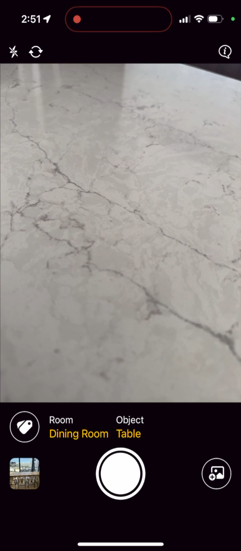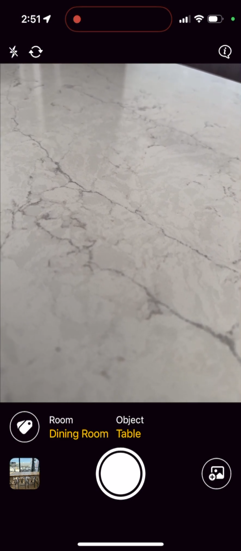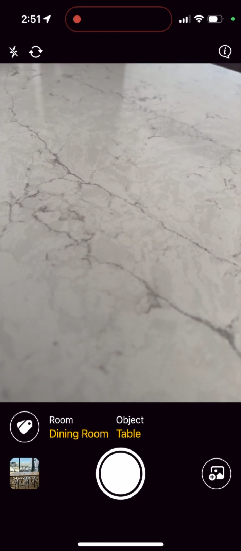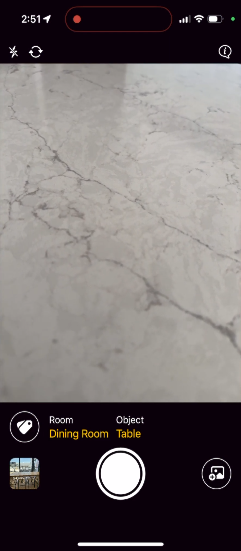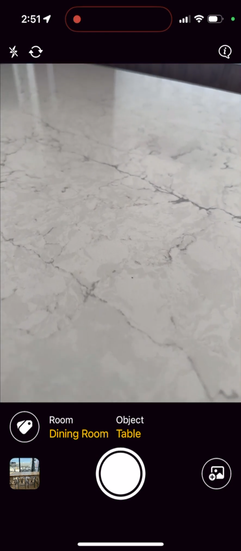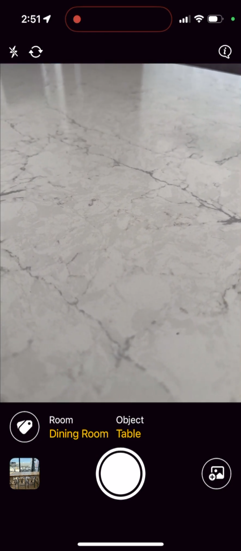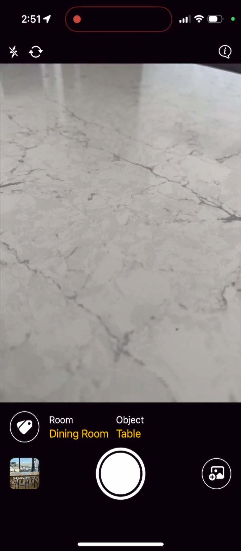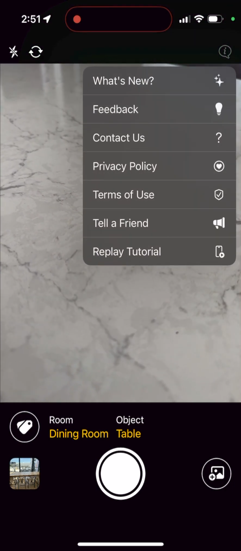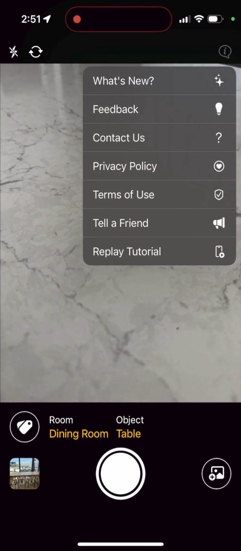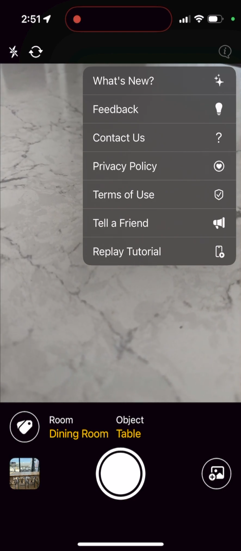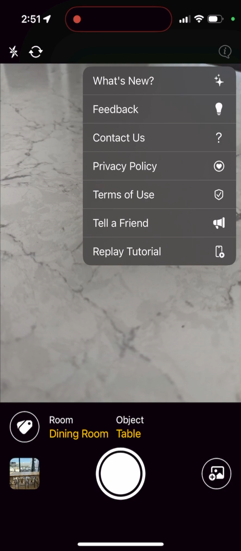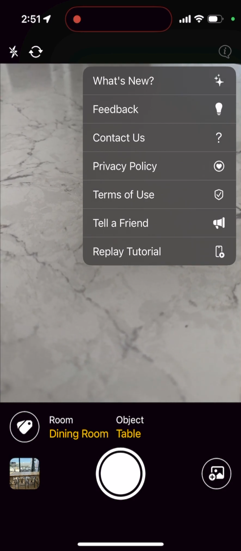On the top left, you'll see that you can turn on and off the flash, or you can hit the circular buttons to flip from the rear camera of your phone to the front camera if you wanted to take some sort of selfie for some reason for documentation purposes with the app. And on the right-hand side, top right, you'll see a little eye button that gives you additional information and options. So things like what's new, the ability to give feedback or contact us with support questions, review the privacy policy, terms of use, or replay the tutorial.